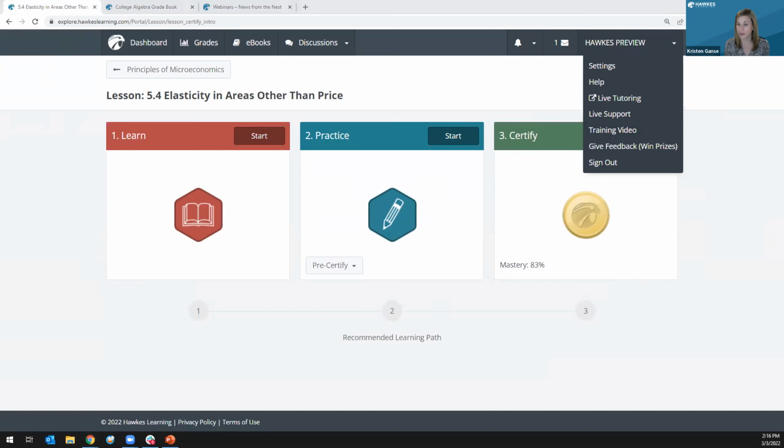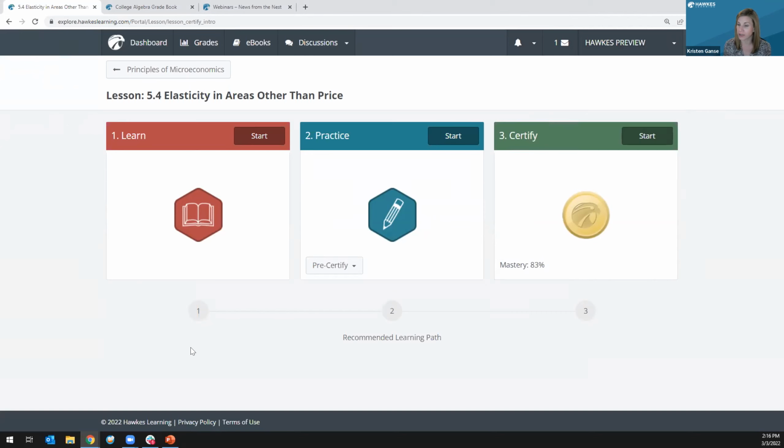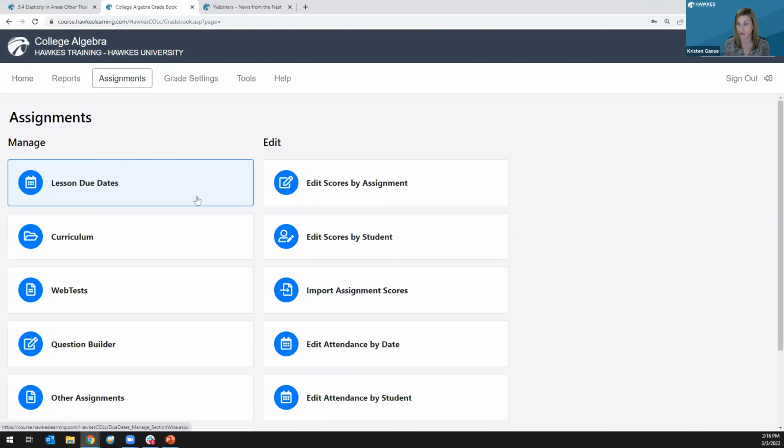Great. And I will add in too, at the beginning of the semester, we'll offer virtual live student trainings. We'll normally send out emails about that in advance. So if you currently use Hawks, or if you're considering using Hawks, you would receive notification about those upcoming live student trainings as well.